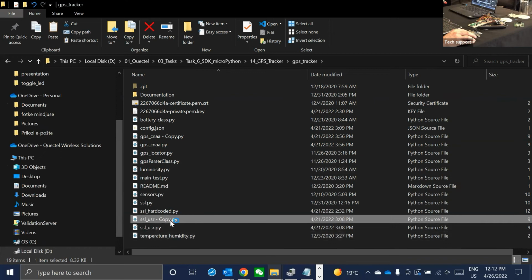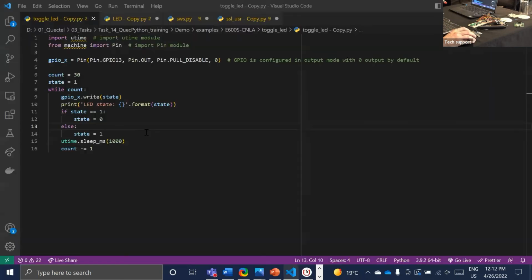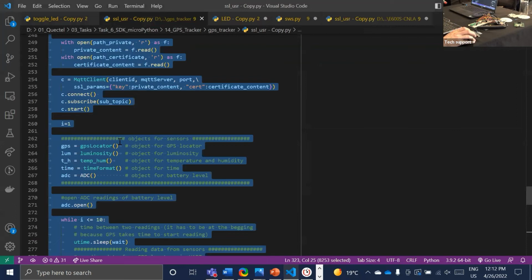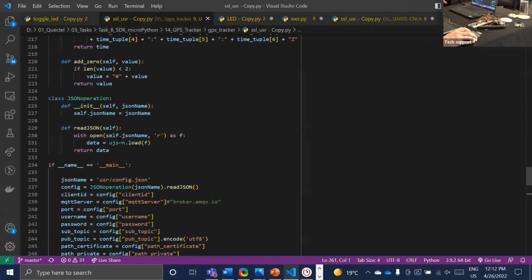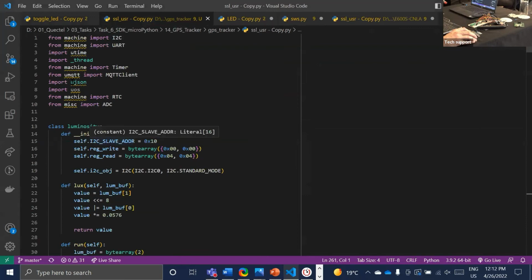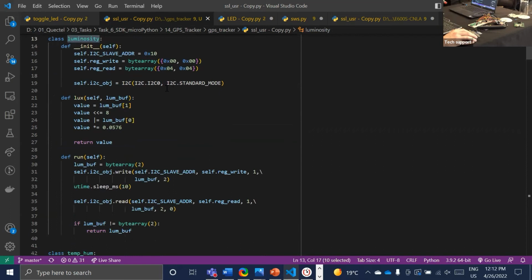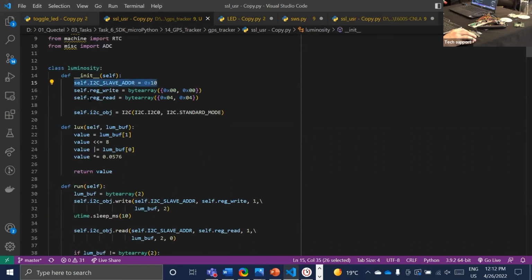Okay, this is actually the file that you need, but I will explain in short terms. This is the whole project actually, and I wrote it in classes. For example, for the luminosity sensor for light, we have that luminosity class. And at the very beginning, we should have some slave address for the I2C.